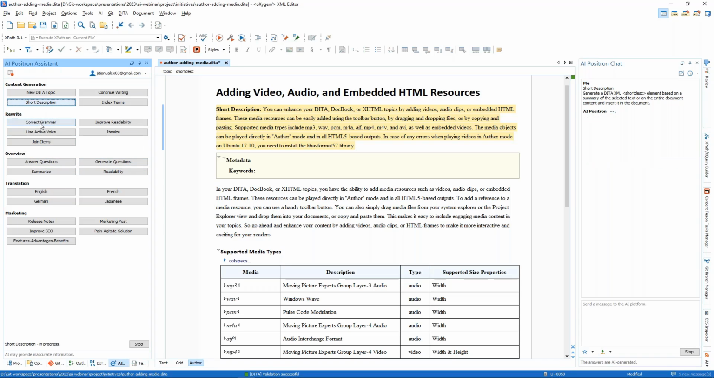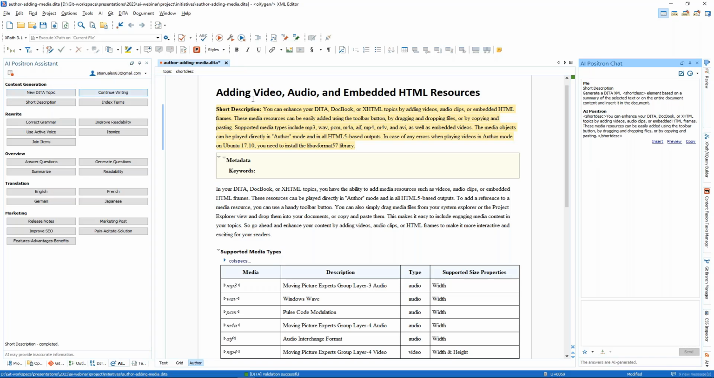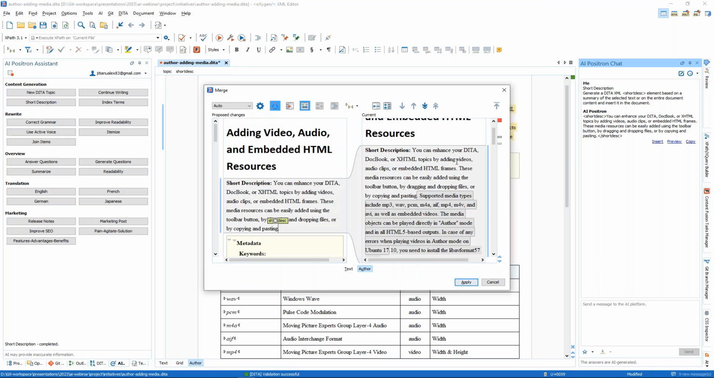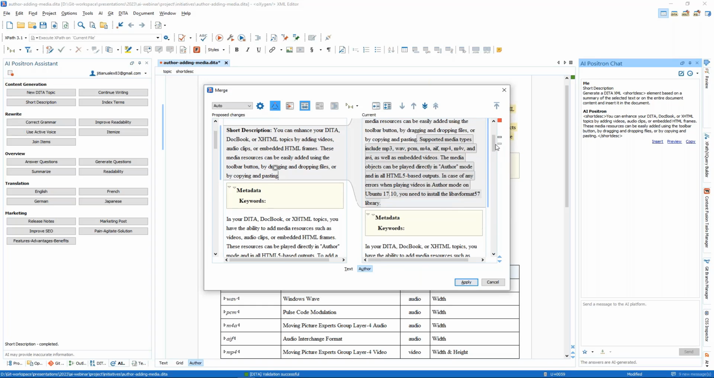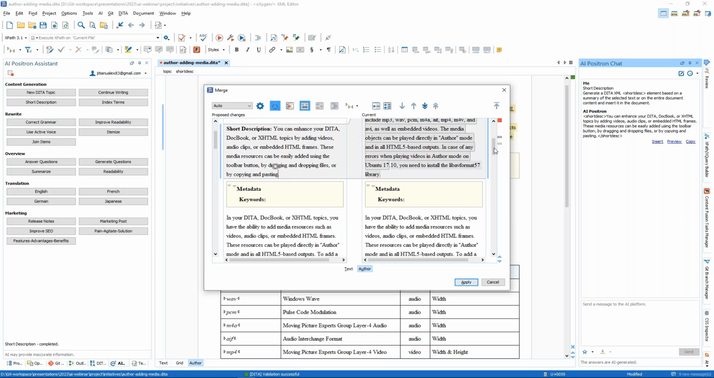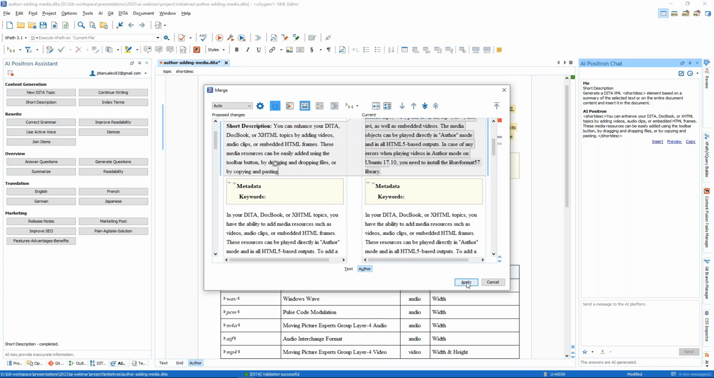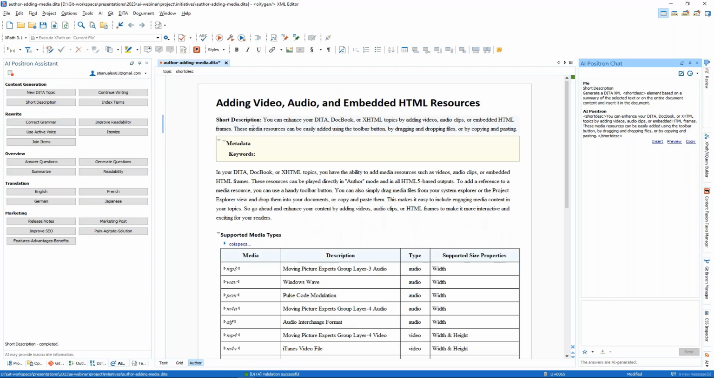So the next time I invoke the short description, these parameters will be passed to the AI, and I will get a different answer. I can also click here on preview, and using our visual diff, I'll be able to see exactly how the two answers are different. And if I'm okay with it, I can click apply, and the short description will be updated.